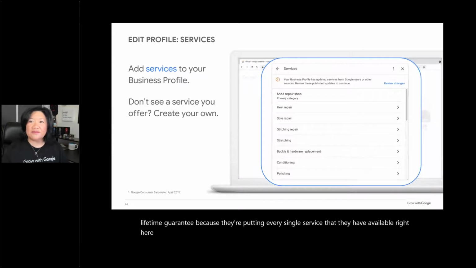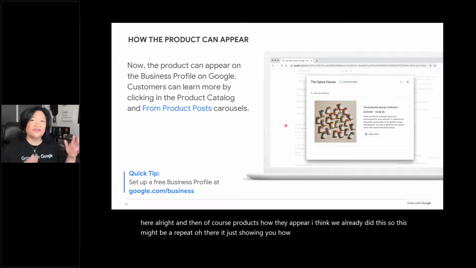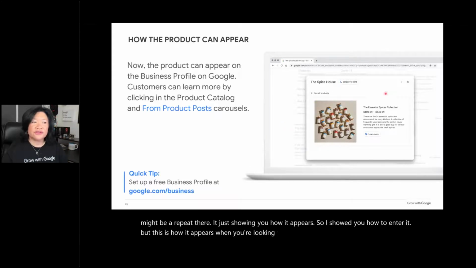And then of course, products, how they appear. I think we already did this, so this might be a repeat. Oh, there, it's just showing you how it appears. So I showed you how to enter it, but this is how it appears when you're looking in Google search and maps. It can appear like this, and also on your Google Business Profile.